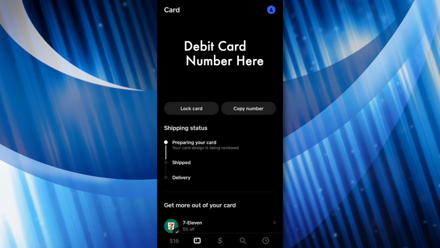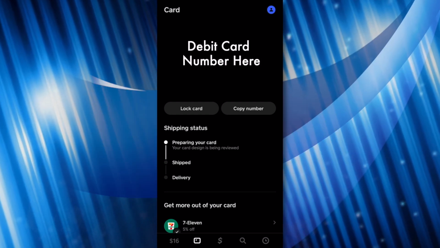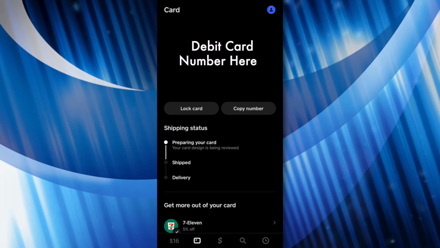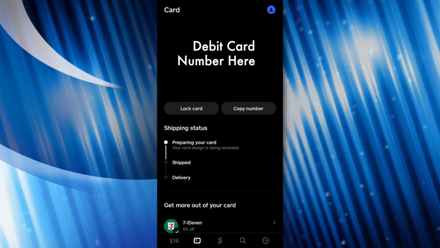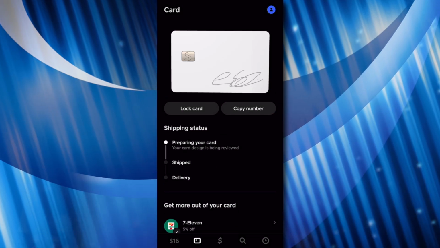You can actually swipe on that card image there, and then it's going to show you your card number with all your information, and you can add that either to your Apple Pay or use this to make online transactions. So there you go. That's how you get your Cash App debit card.